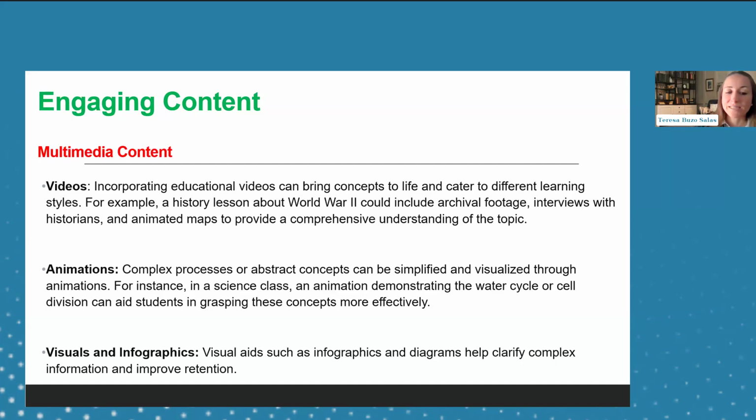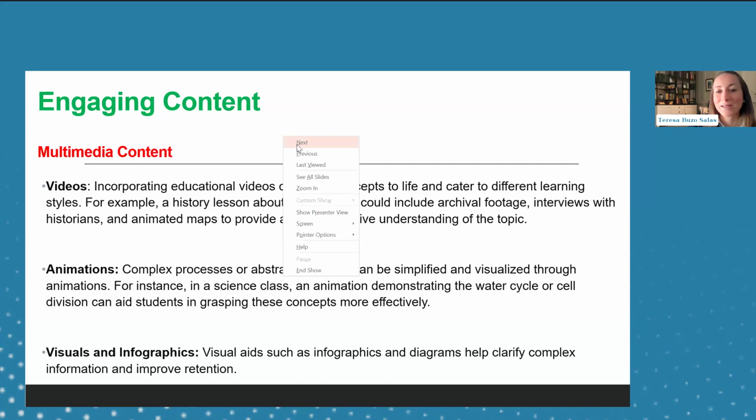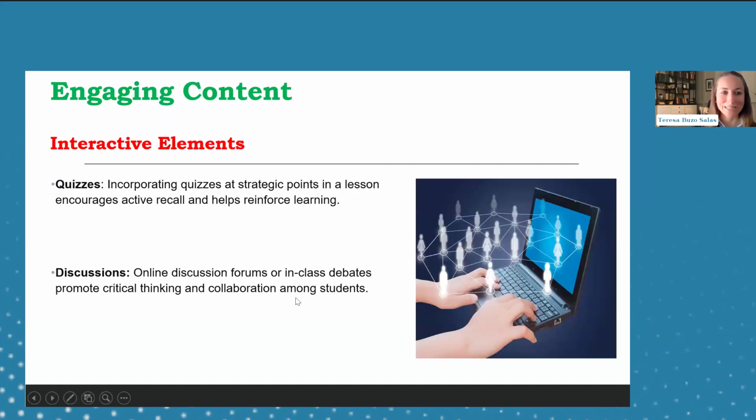Visuals and infographics. Visual aids such as infographics and diagrams help clarify complex information and improve retention. So the content that we need to create in the online course may be kind of different from the content that we create in the traditional face-to-face course. Engagement also with the content.